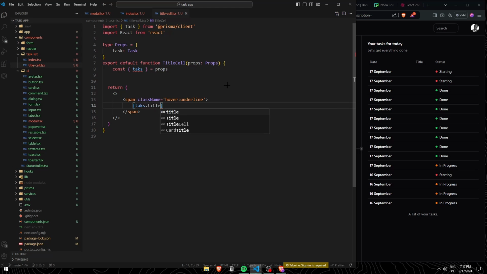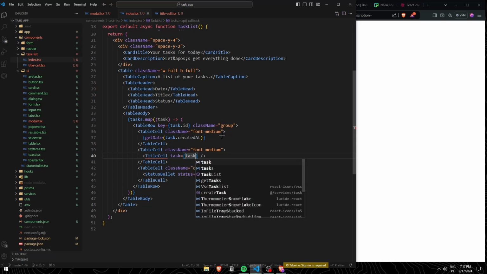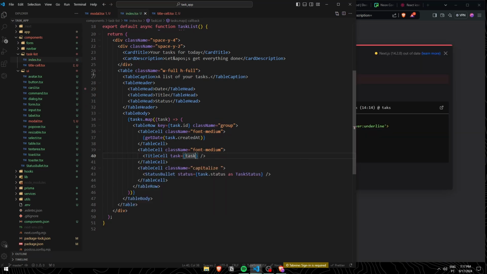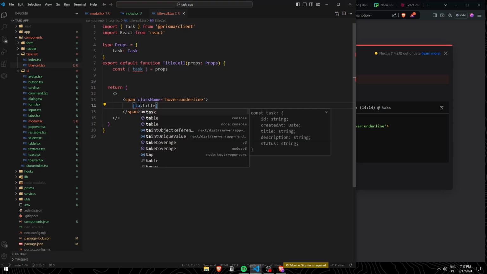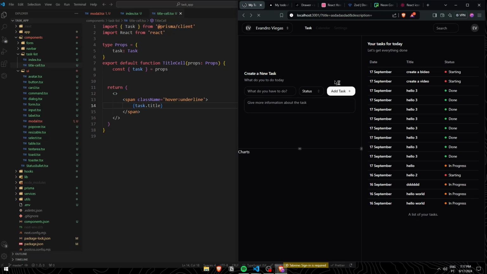dot title. Let me just fix this. This is going to be task, and make sure that you are passing the actual task to the title cell. There we go. Another typo here is task dot title. Let me see if you can see the titles. There we go, everything still working. Okay, and you see when we click, it doesn't do anything, right? This is because we didn't implement the modal yet.